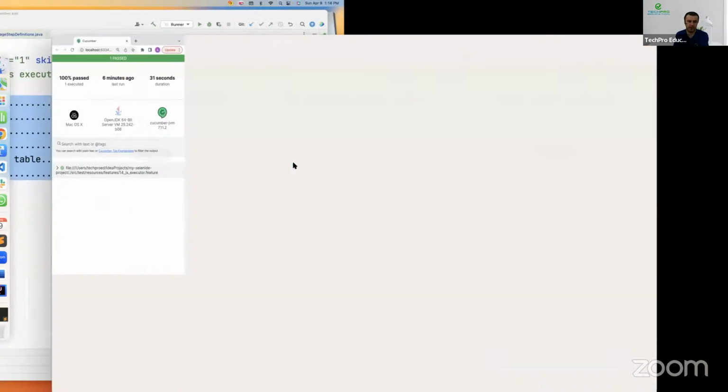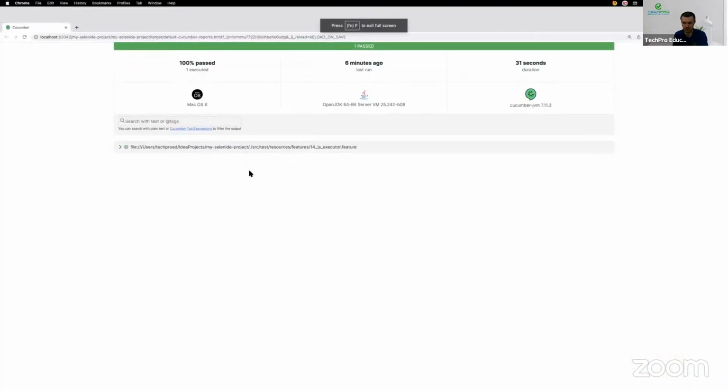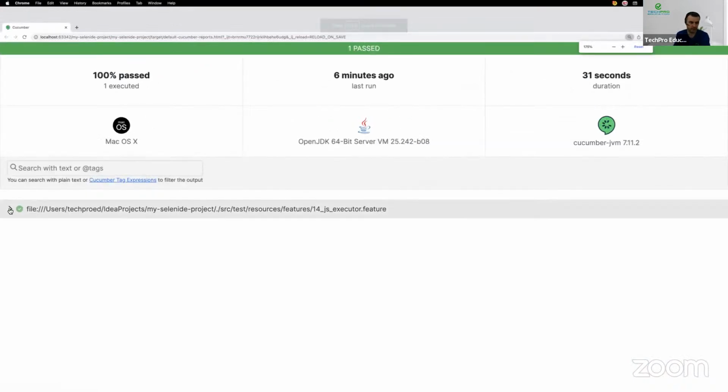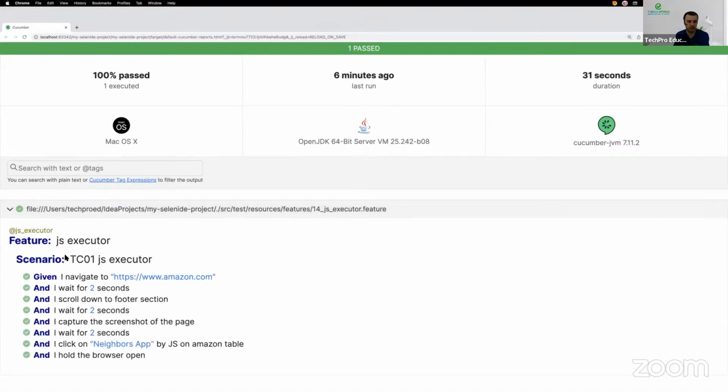So when I open that test with Chrome, you see it is a bit beautiful, colorful, perfect reports. We see the full feature file. Feature is JavaScript executor. Scenario is test case 01, JS executor. And we see this test step, they all passed.